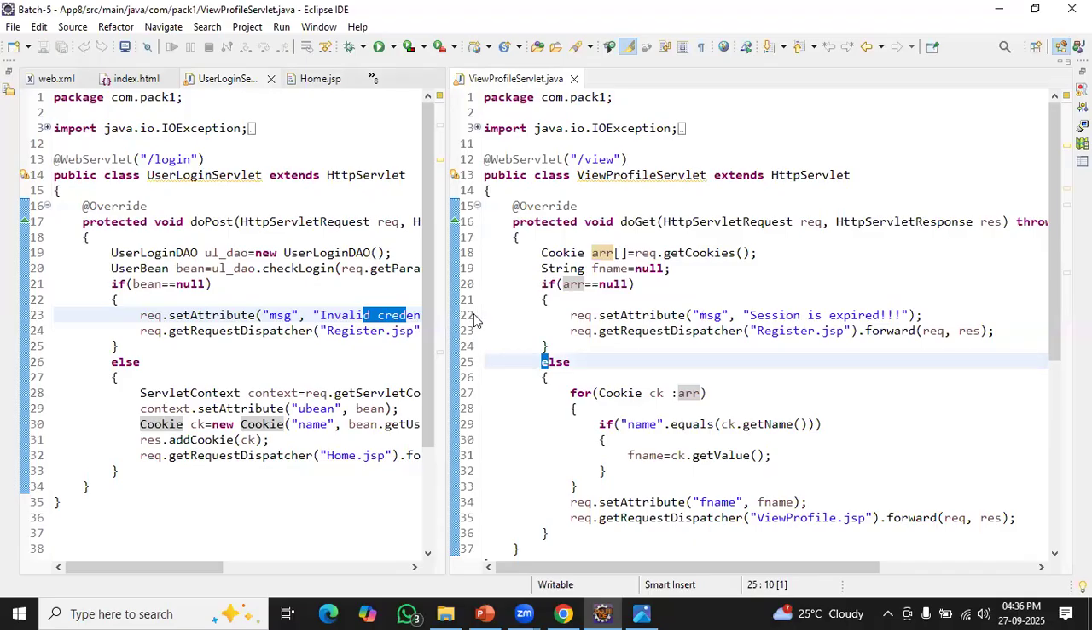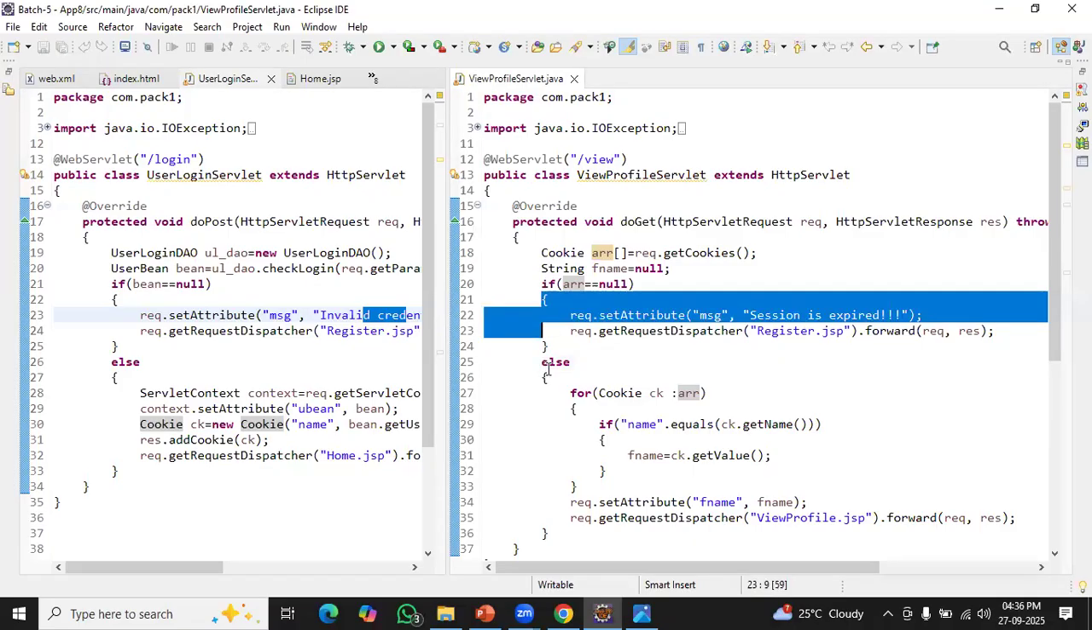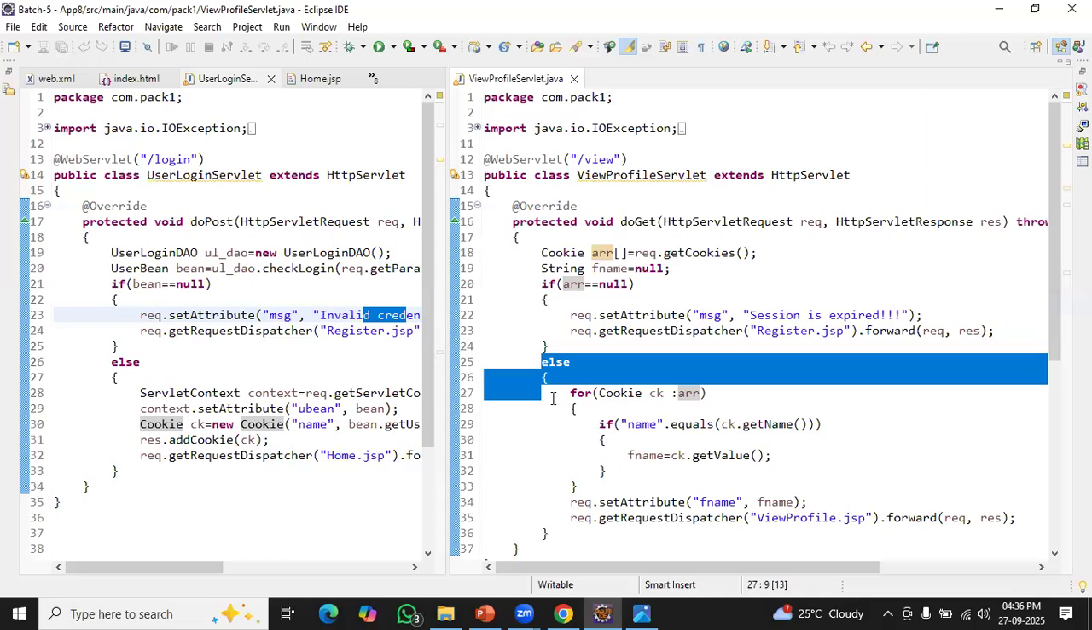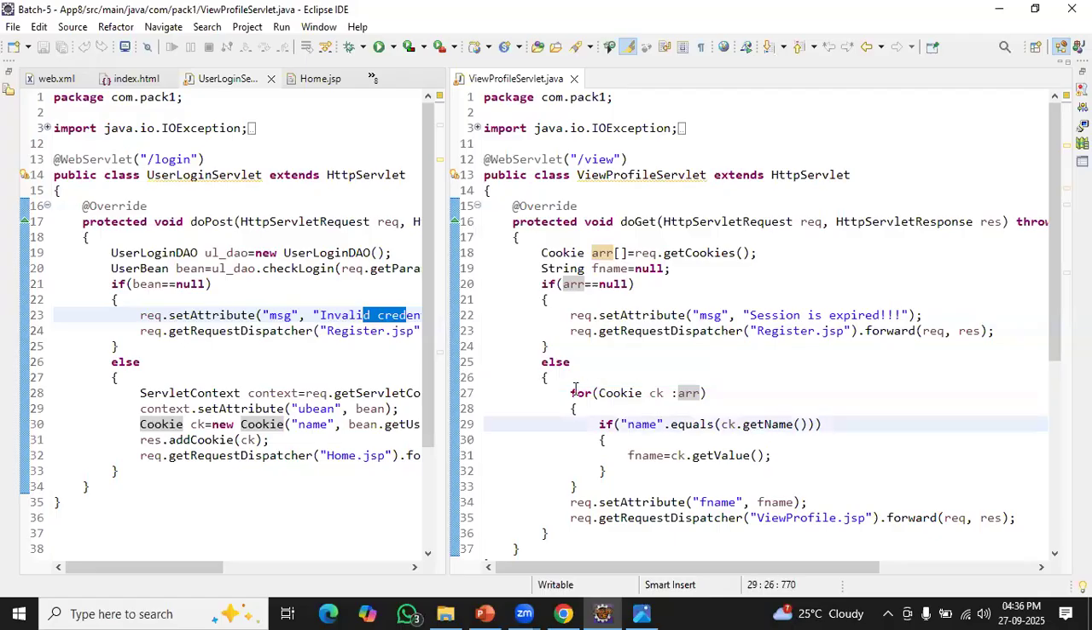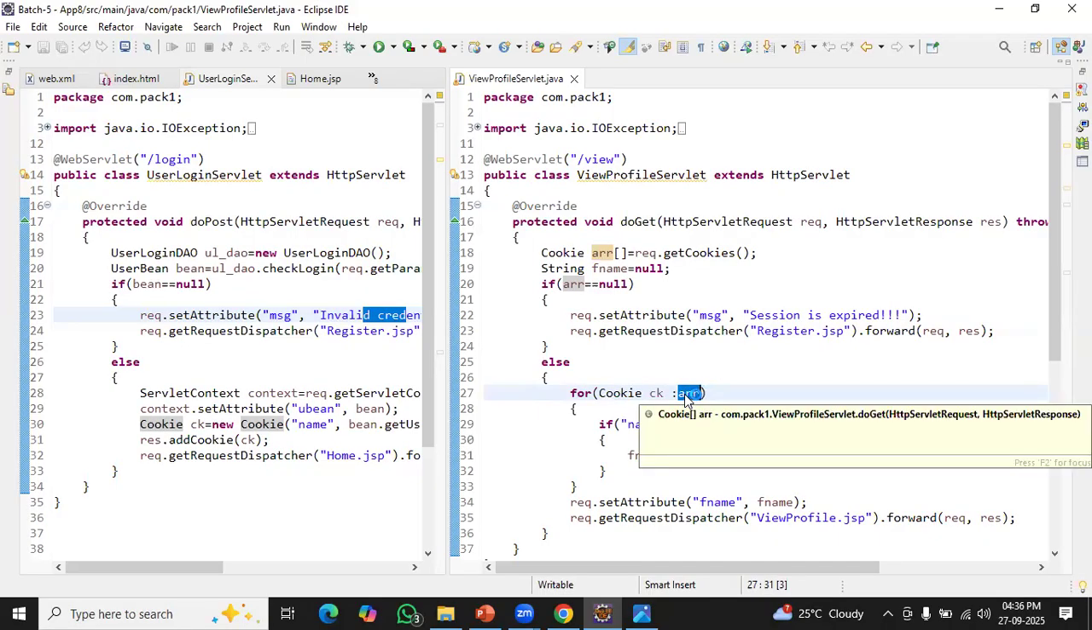Tell me, according to our project, if block or else block, which block will be getting executed? You need to respond. Else block will be executed. Inside the else block, I'm writing a for each loop. You know what is the use of the for each loop? By using the for each loop, we can retrieve the data in an array. Okay. Right side of the colon. Tell me, what is this? Name of our array.